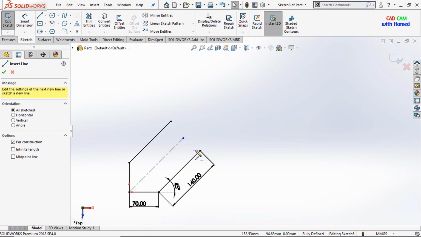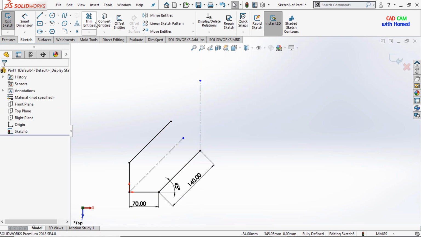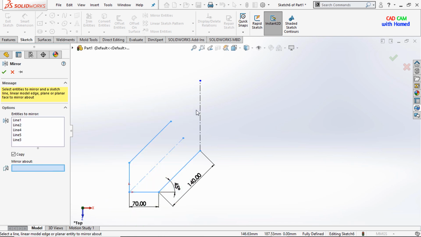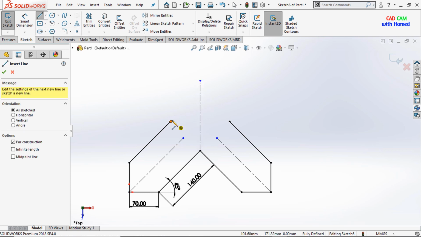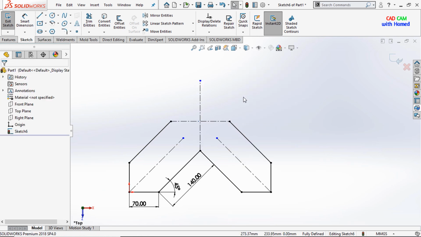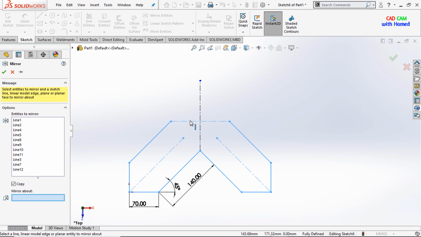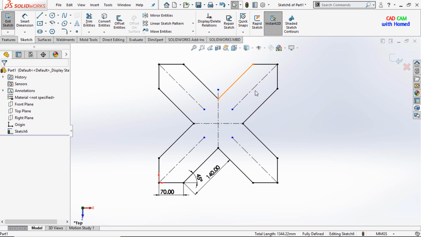Similarly, we will mirror this part to our right side. So go to the mirror entities and select all these and mirror about this line, and here it is mirrored. Now again we will mirror it from here. I'm selecting a center line like this, and from here I will again go to mirror entities and select all these and mirror about this line. So here you can see that our exercise has been solved and completed.